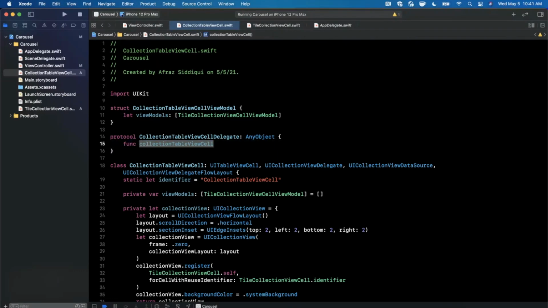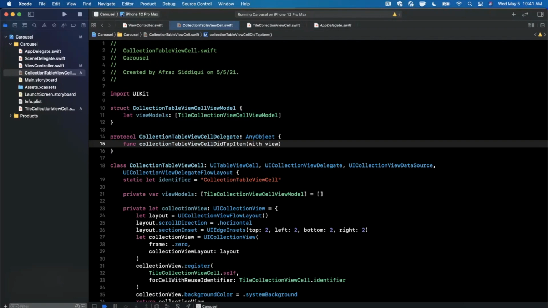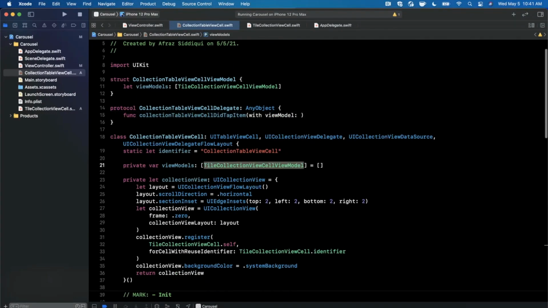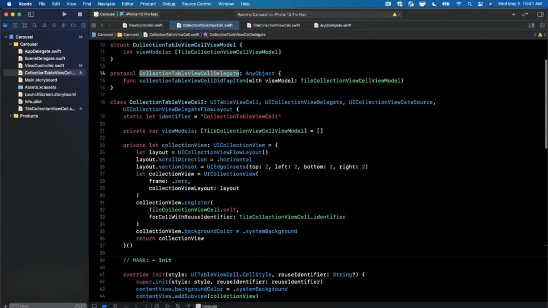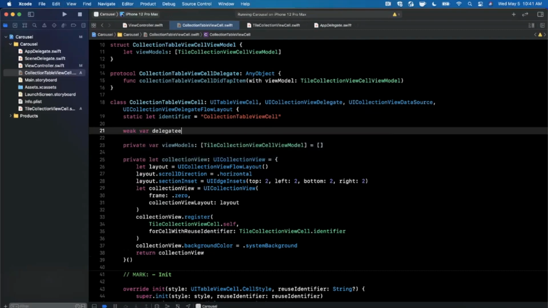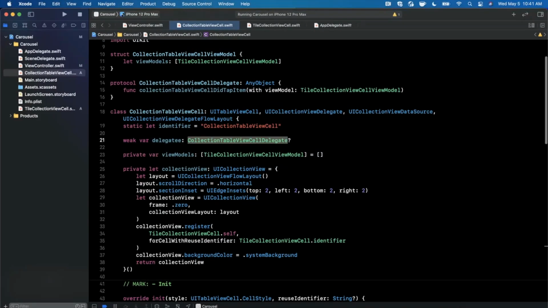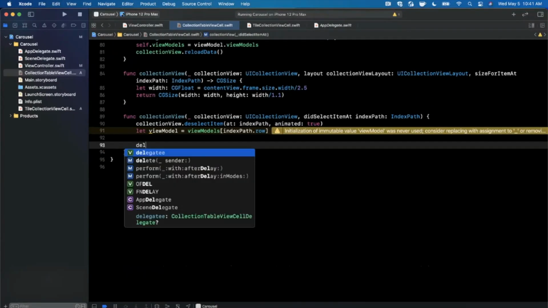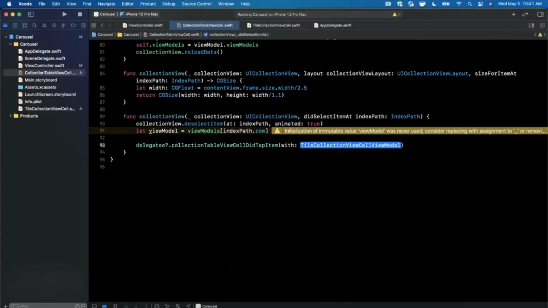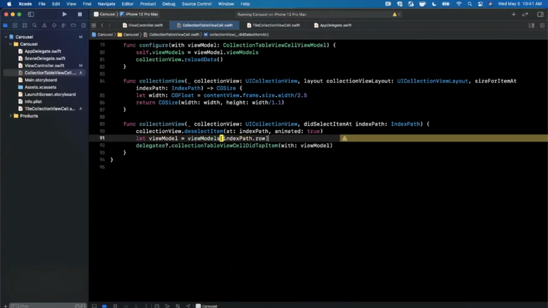We'll say collectionTableViewCell, did, we can say didTapItem maybe. We'll say didTapItem with viewModel, and this is going to be a single tile view model like that. And now we're going to have an instance of this delegate on here, which is going to be weak. We'll say weak var delegate will be the delegate for this cell. Once again, take note of the naming convention here. We take the name of the class and just suffix it with Delegate. And down here, now what we can do is use the delegate to actually pass in the view model that was tapped.